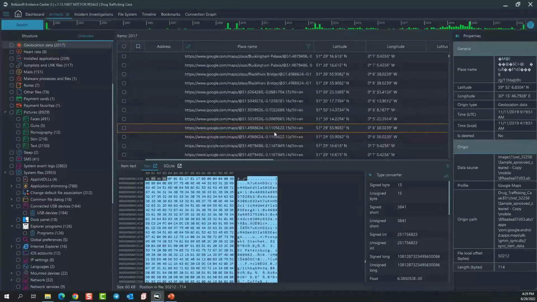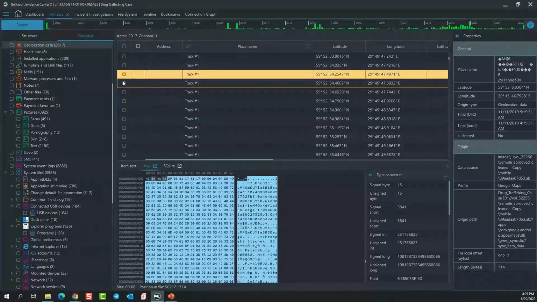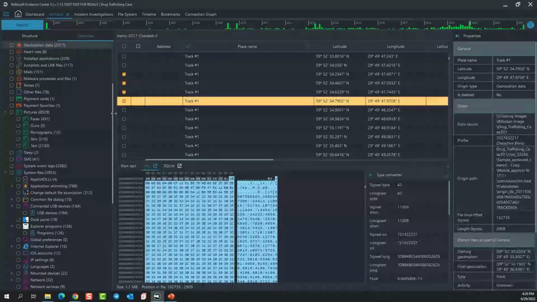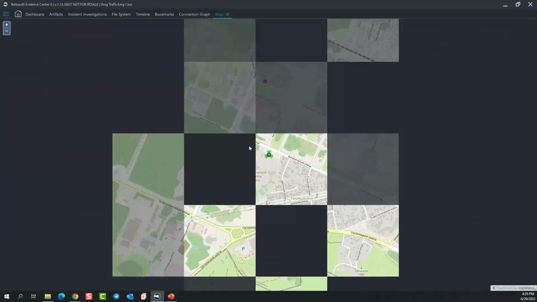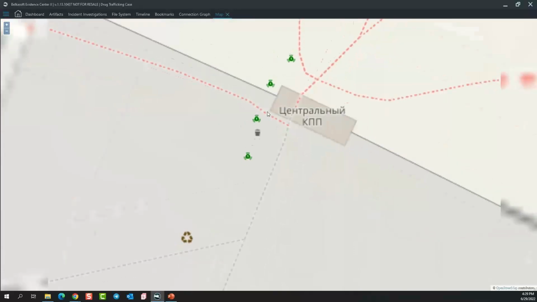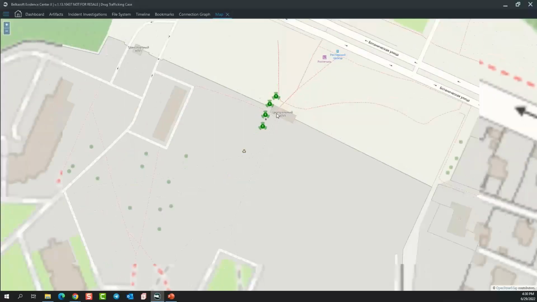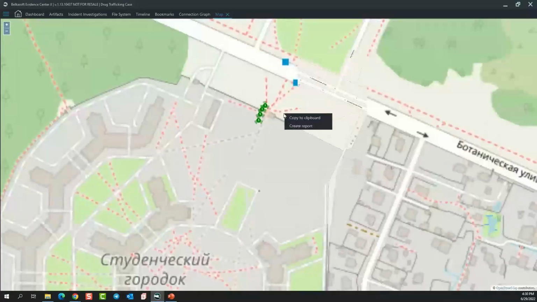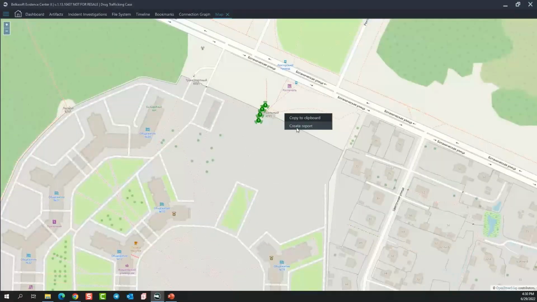I'm in my artifacts tab real quick. Because this is geolocation data, I can right click, show checked items on map, and it'll show me the tracks data that I've just selected. So you can even potentially recreate a path of track data built into this product. We can right click and create a report. It'll give us a little snapshot of these artifacts on the map.